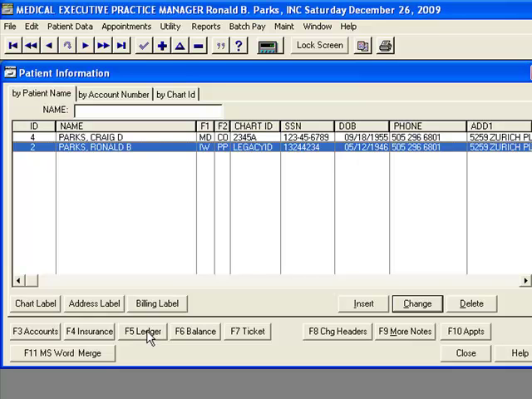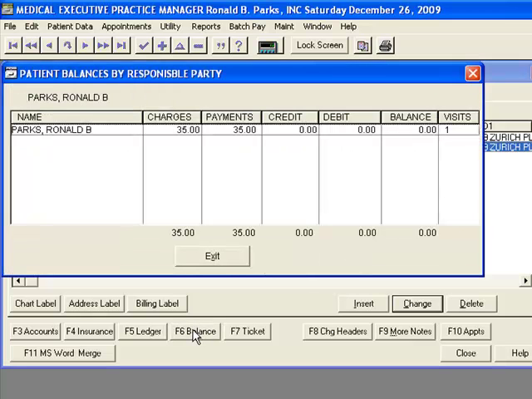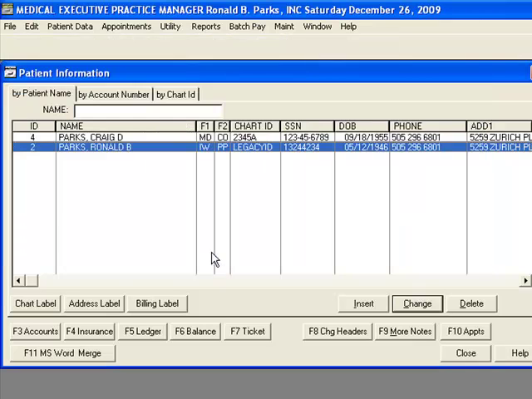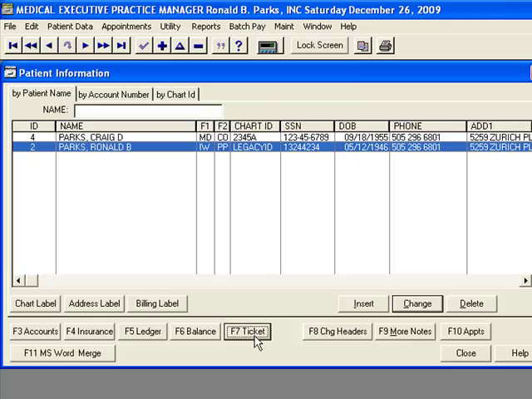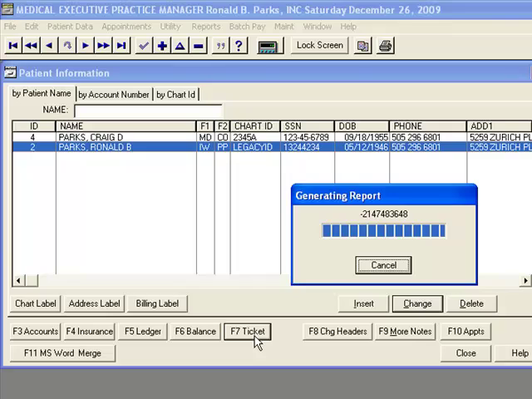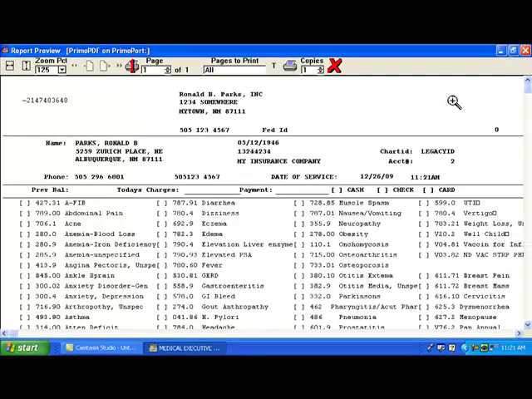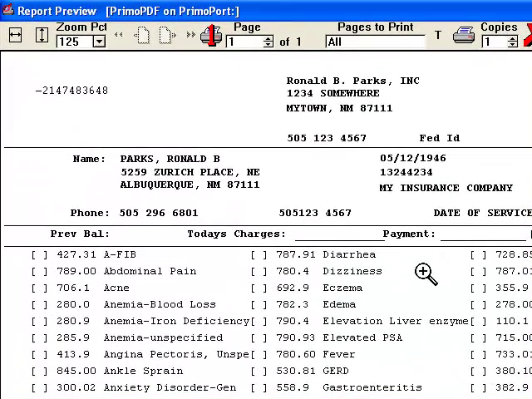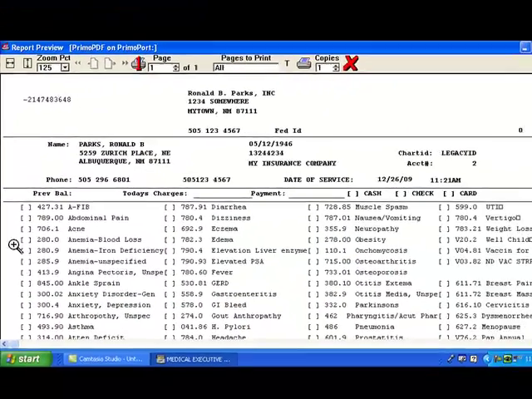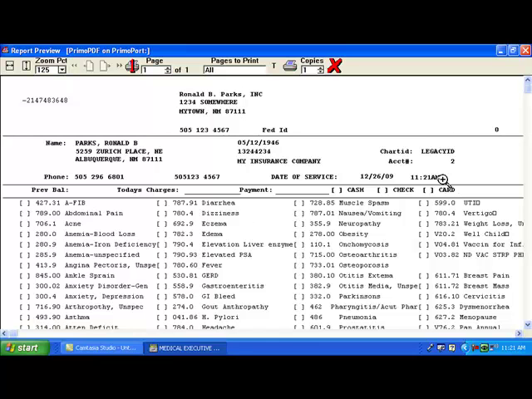F5 ledger, we saw that in the previous module where you can print the ledger for someone. F6 balance will show the patient balance without going to the account screen, and this shows he had $35 in charges, $35 in payments. He had one visit. His current account balance is 0. F7 ticket will print a charge ticket. And this is a charge ticket. This text, you get to enter yourself in a text file. Some people leave this portion blank and they just print the header onto pre-printed forms.